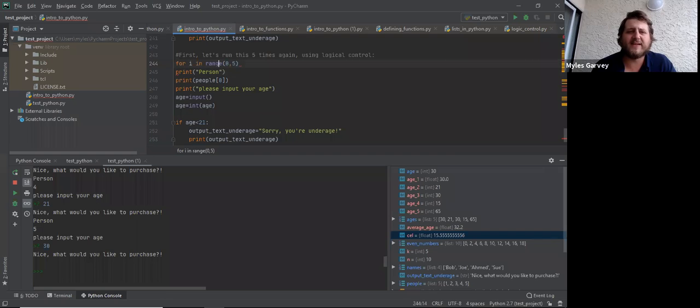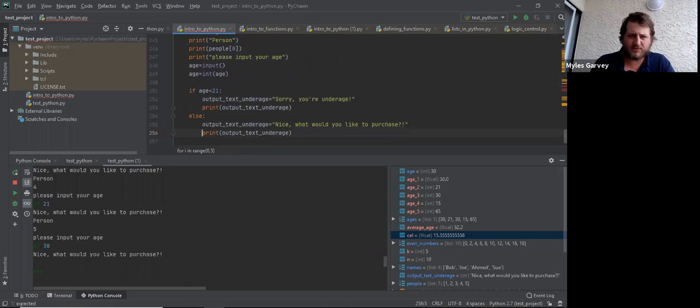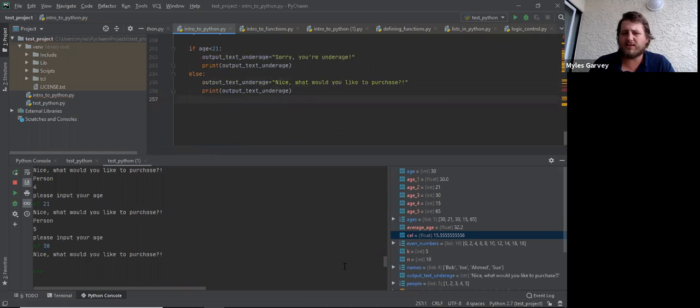There we go. We have to tab every one of these. Okay. And here's what I want you to do. I want you to take a moment and think about what that code is going to do.